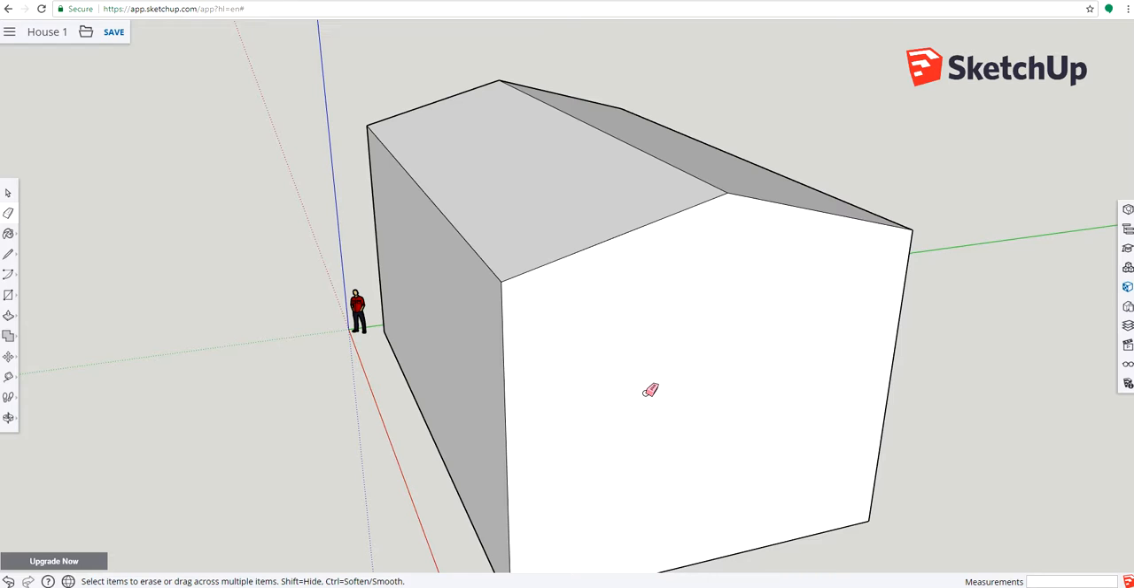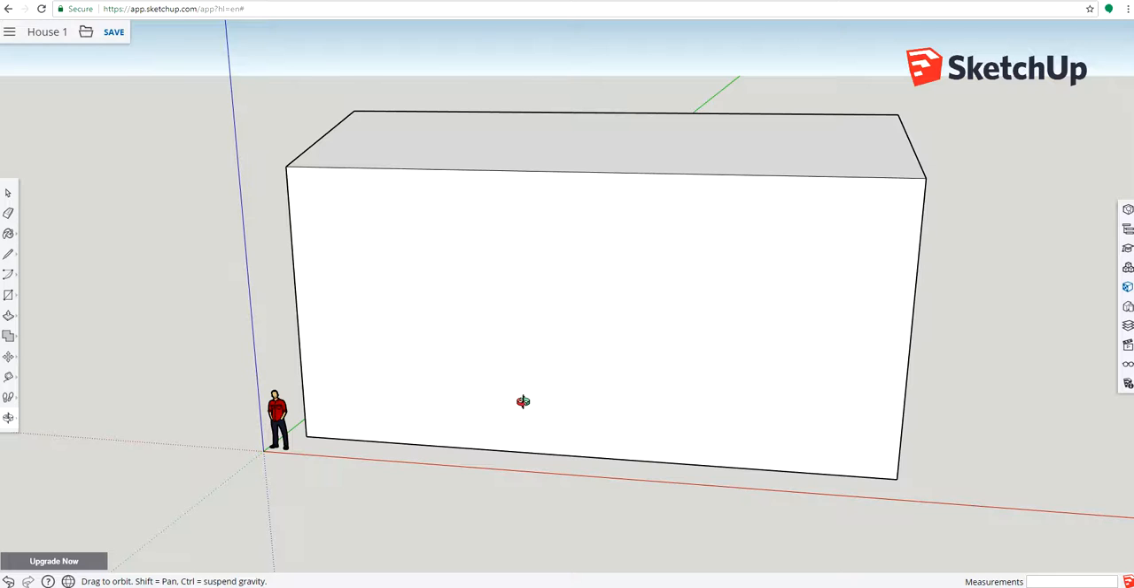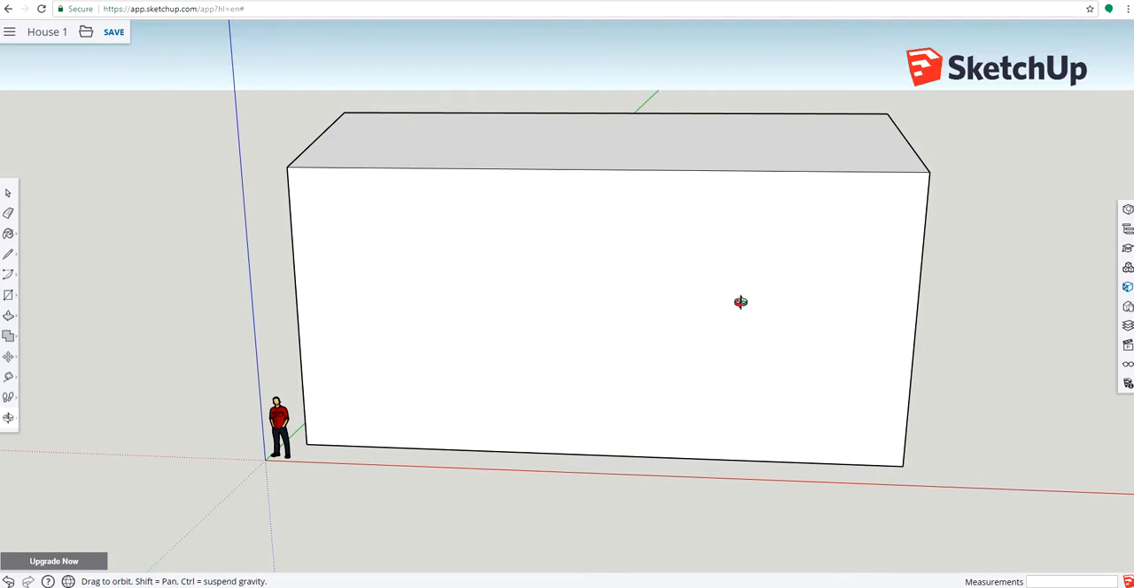Now, I'm going to show you how to bring in windows and doors, but first let's orbit to the front of the house. This is the front, okay, and let's get ready for the placement. So orbit around to the front. Now I'm going to talk about what's over here.